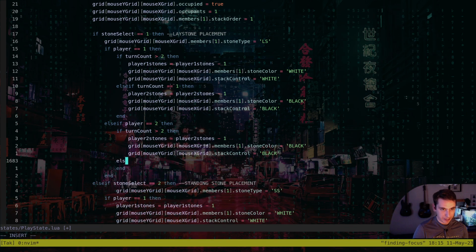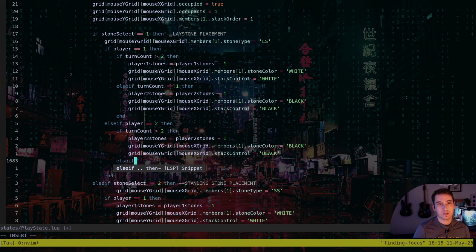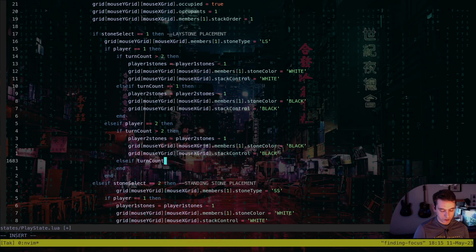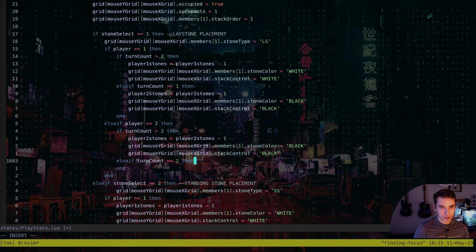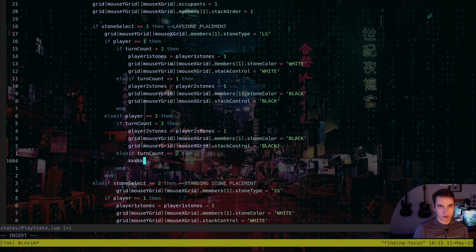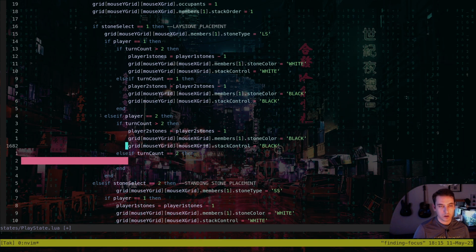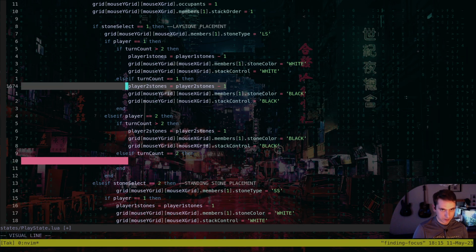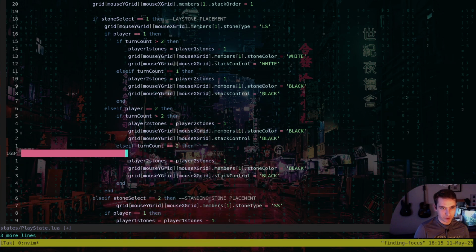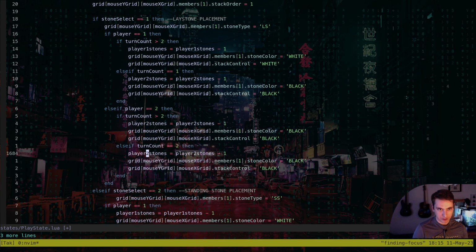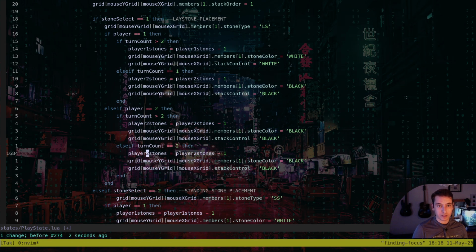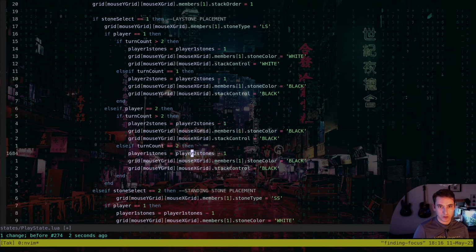Otherwise, we would say else if our turn count is 2. So if our turn count is 2, then we're going to go ahead and do these things where we actually place a white stone. Even though it's player 2, we'd be placing a white stone here, so we would actually decrement player 1's stone count.